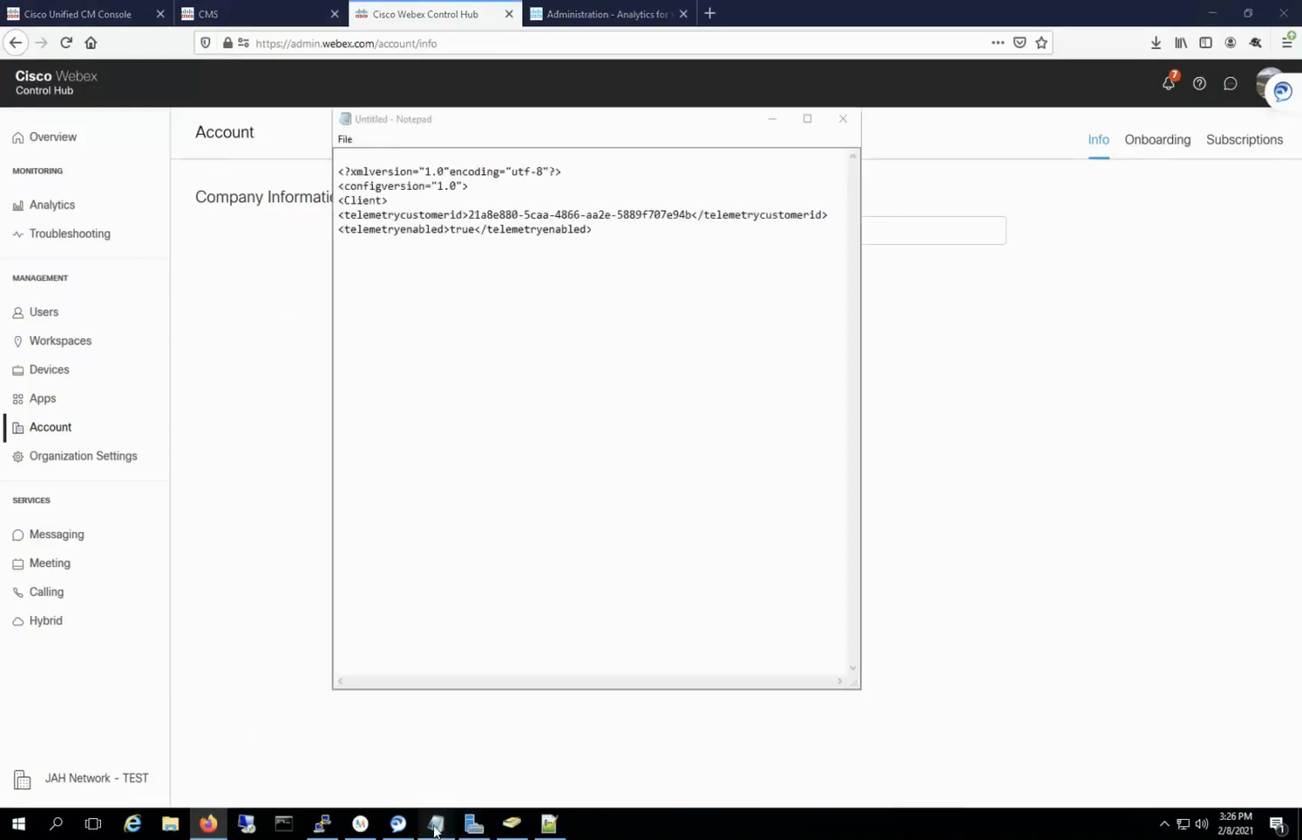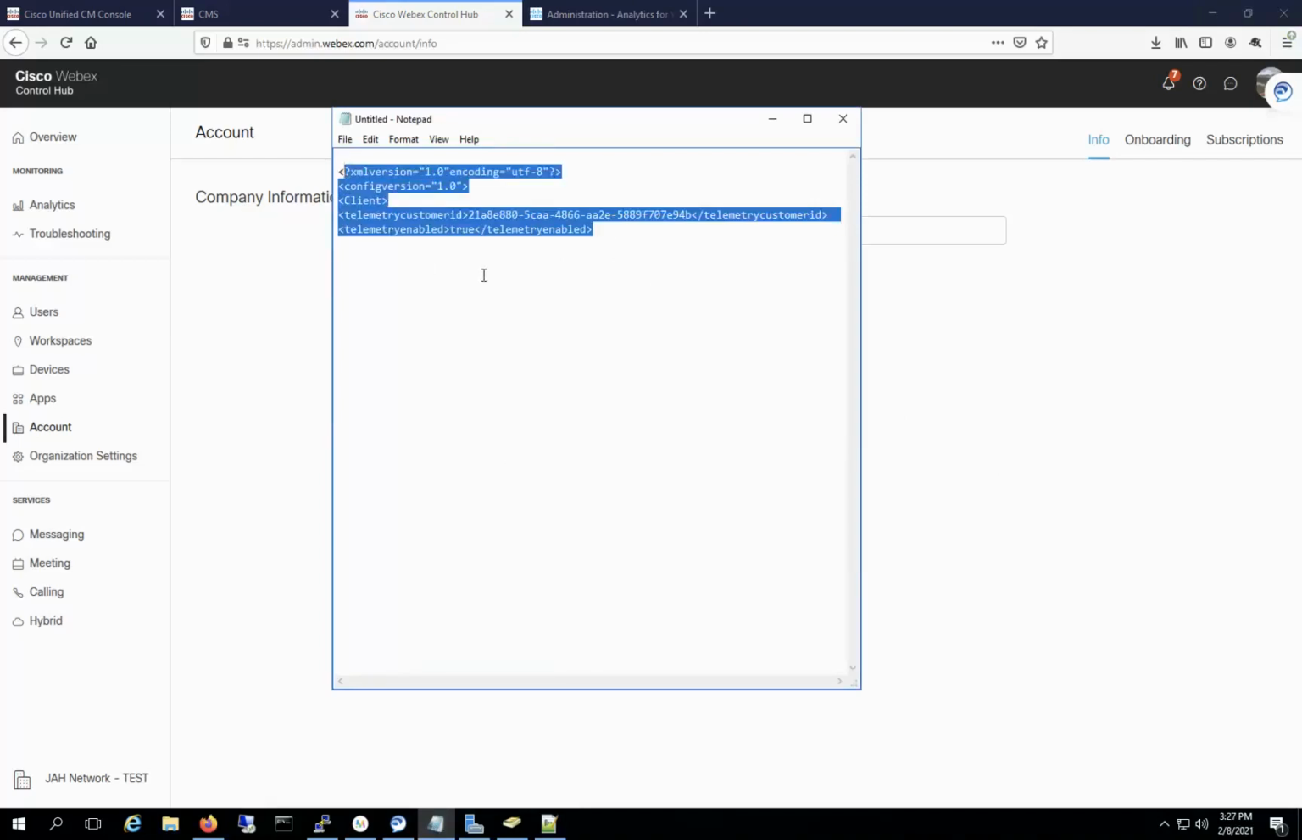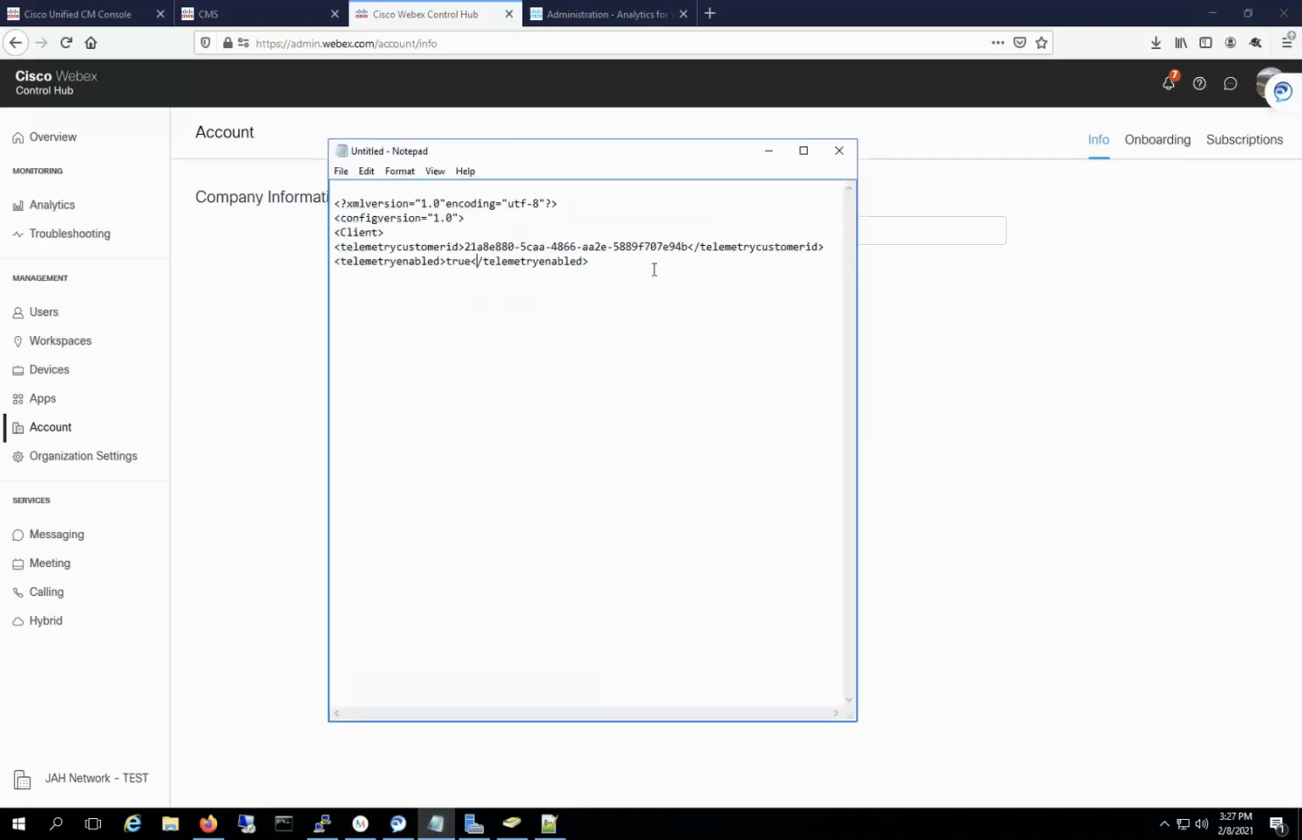As I said before, the Jabber configuration file is one of the main requirements in order to enable telemetrics in Control Hub. It looks like this. If you are not familiar with the Jabber configuration file, nowadays there is plenty of information on the web. There are even tools that help you generate a customized configuration file. In my case, I'm not using a Jabber configuration file, but just for the sake of this demonstration, this is how it looks. These are the two parameters that I'm going to be using.